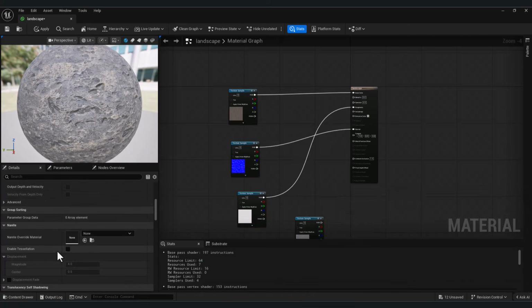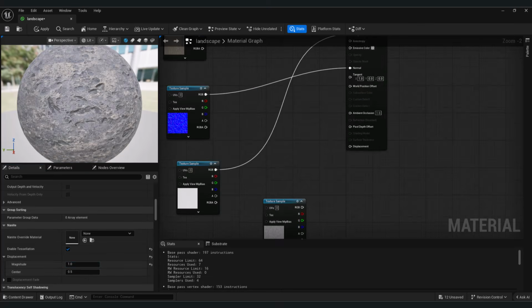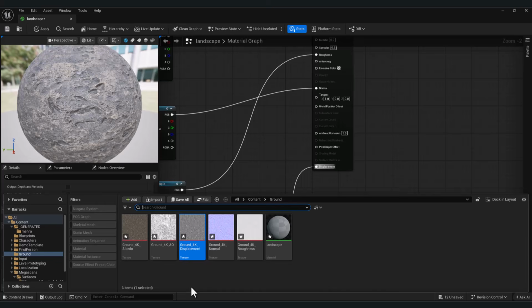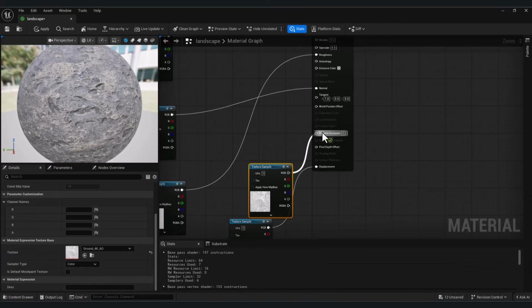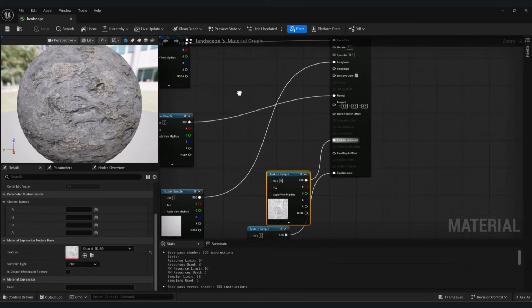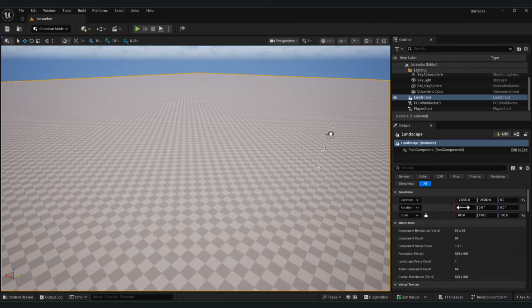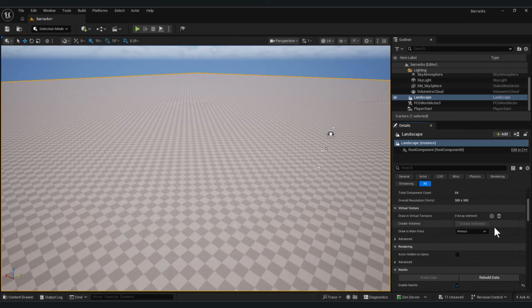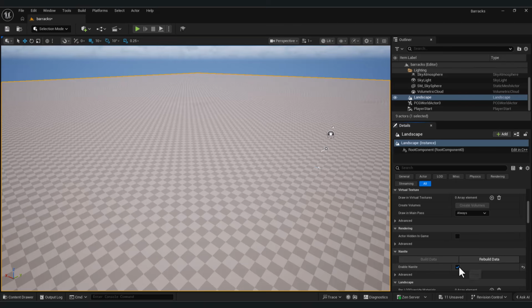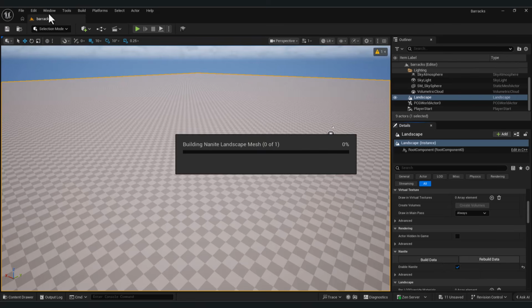I want to create a simple material for our landscape at the beginning of the video. But don't forget to enable the displacement of the material, and also we need to enable Nanite from the landscape settings.